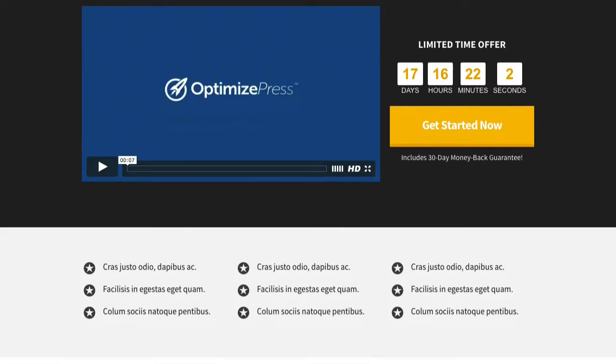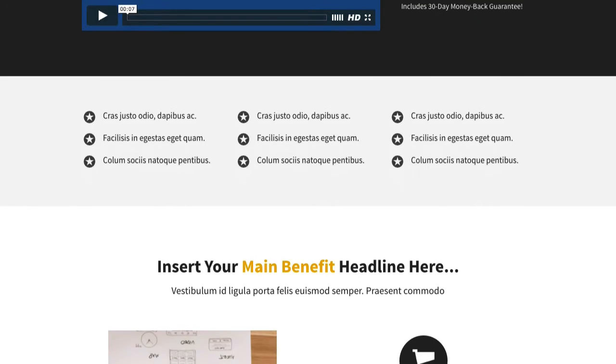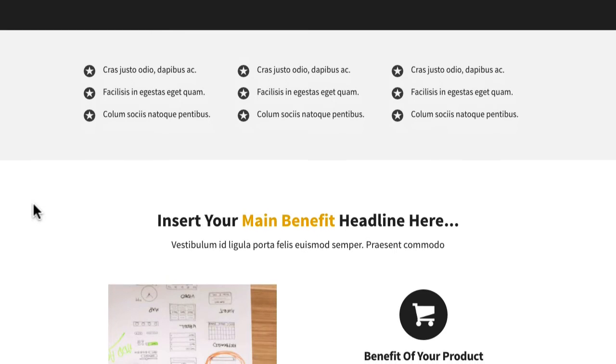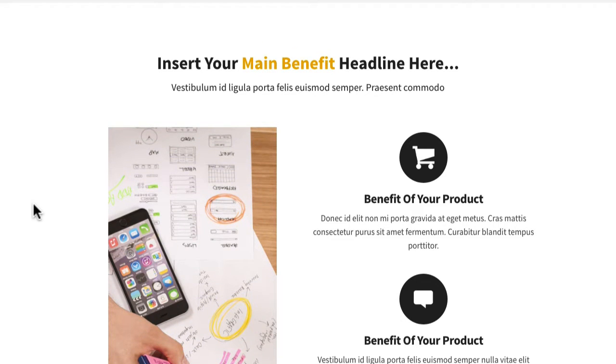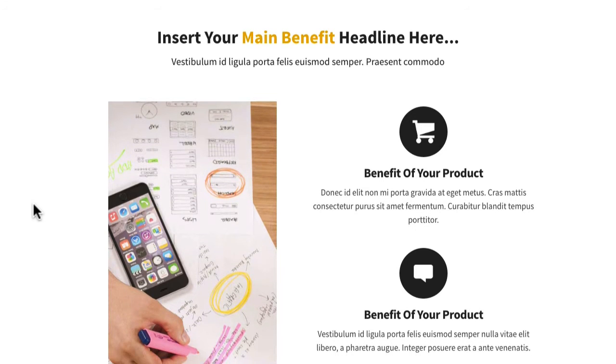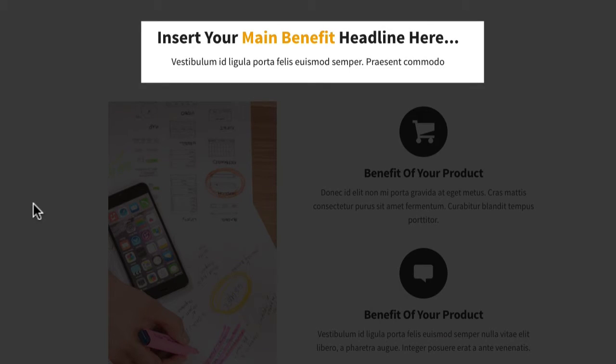Below this section, we've included the bullet points, and that's just using the simple three bullet points section inside OptimizePress with the elements, and we've got the default icons included on there. And then we drop down into this section. Now you can see we've brought that yellow color through into the headline here. So it's looking nice, bit of consistency, a bit of color matching throughout the design.